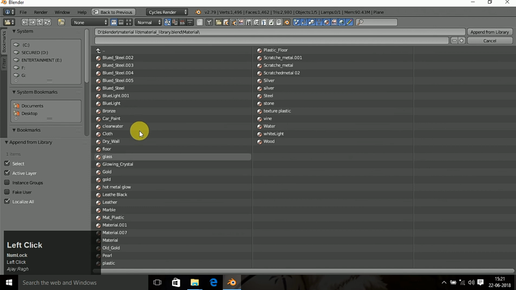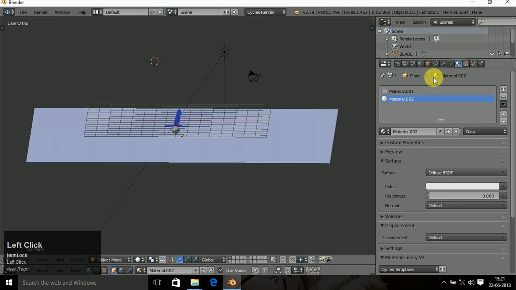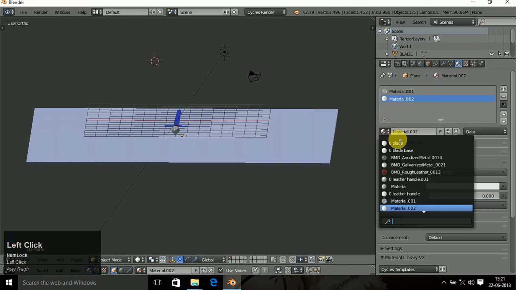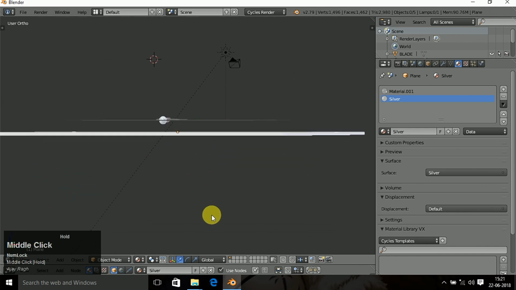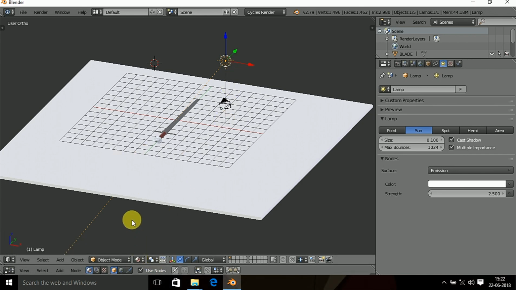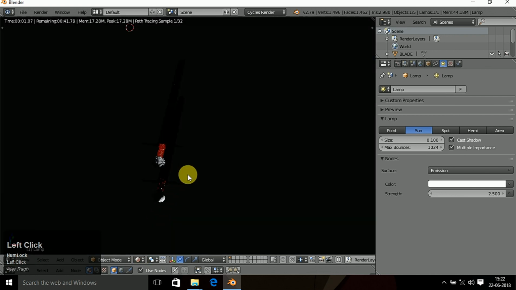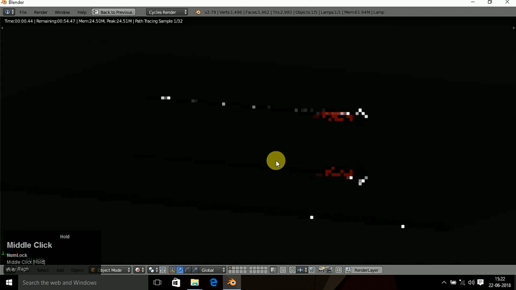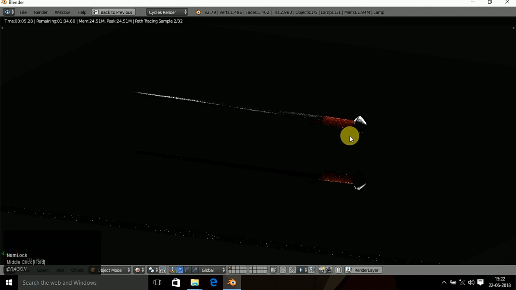So what will happen here is that this plane is going to act like a mirror and reflect the image of the sword on it, so that it gives a somewhat cooler look. Going into rendered view, you can see that the reflection the sword is making on the surface of the mirror is already giving it a better look.